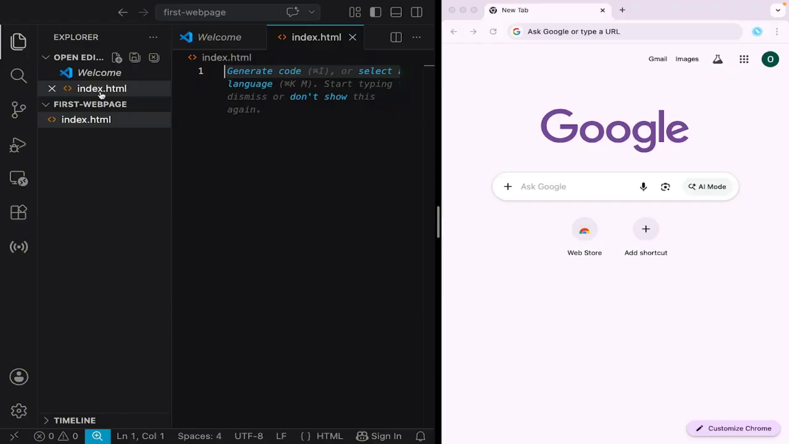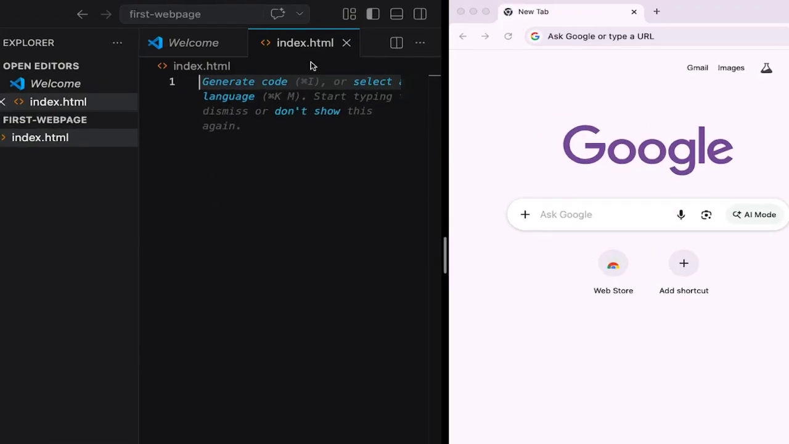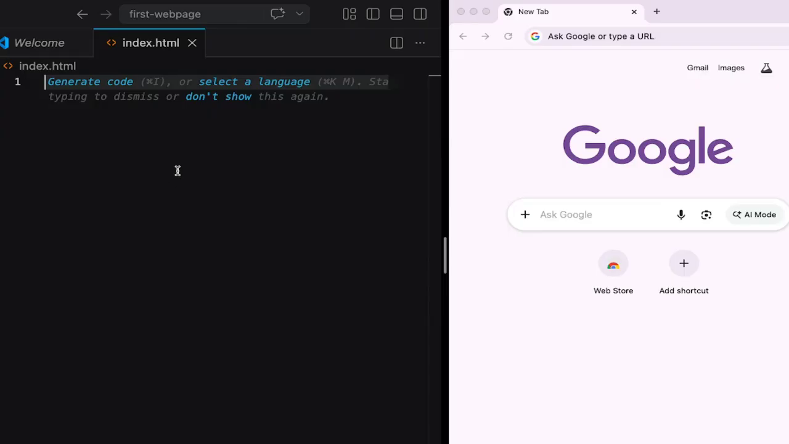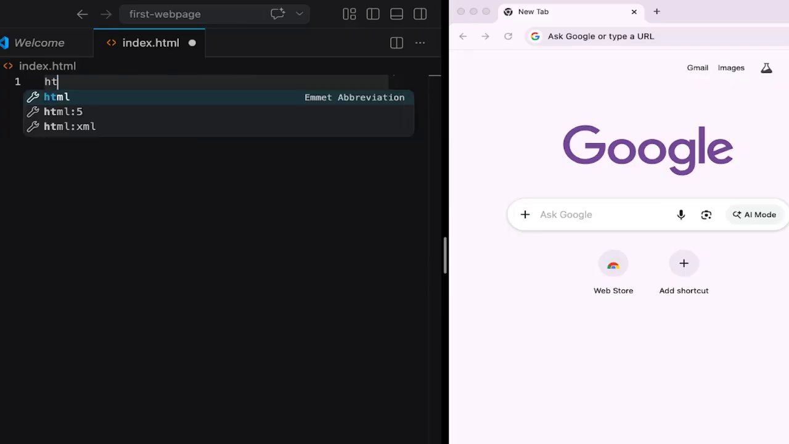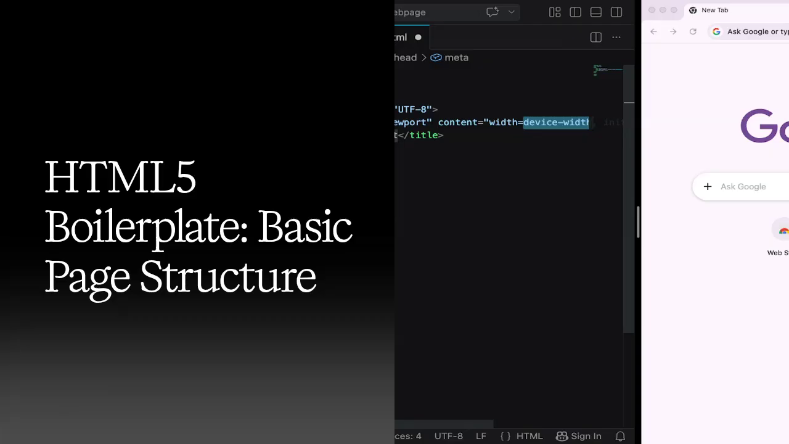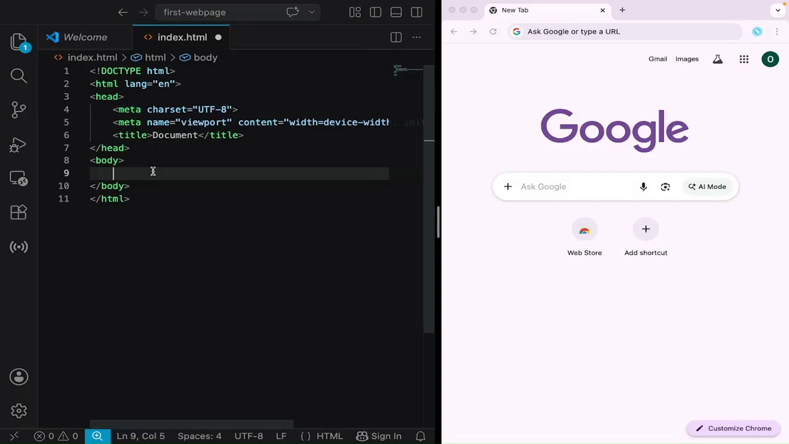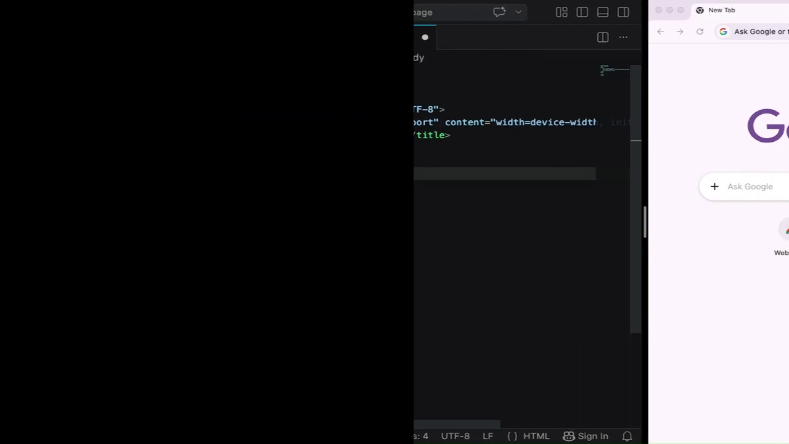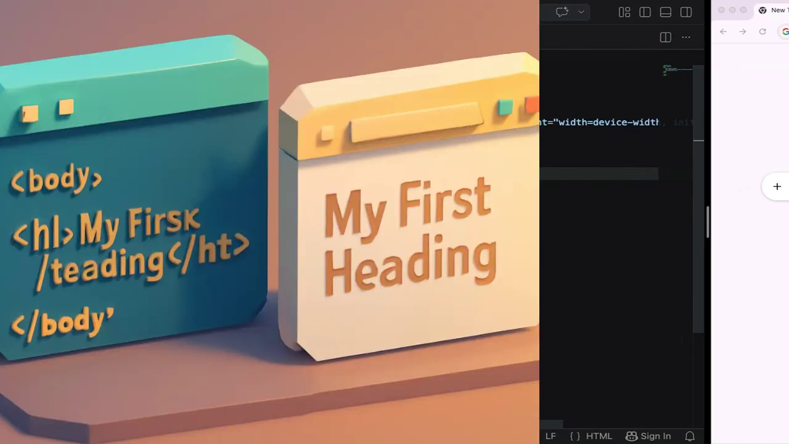This is the main file the browser reads first. This is the basic structure. So inside this file, you will type HTML, then you will select HTML5 that is here. It will bring all the structure that you need for your web page. This is the basic structure of every HTML page. Each of these structures has its own function. Check my last videos for better understanding about each of these elements.